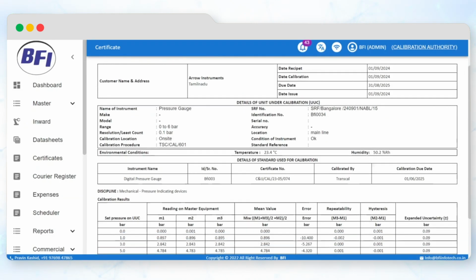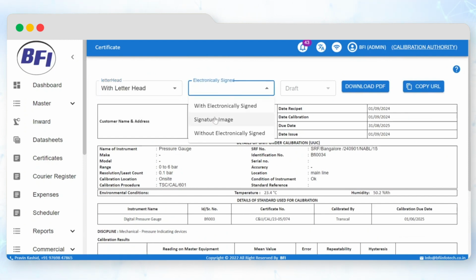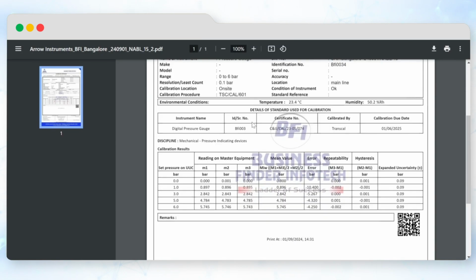Certificate ready. The certificate is now ready. You have multiple options to download it, with or without a letterhead, with an electronic signature, a signature image, or a digital signature. This completes the calibration procedure.